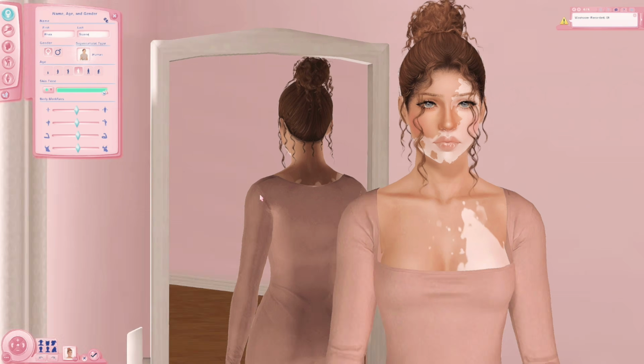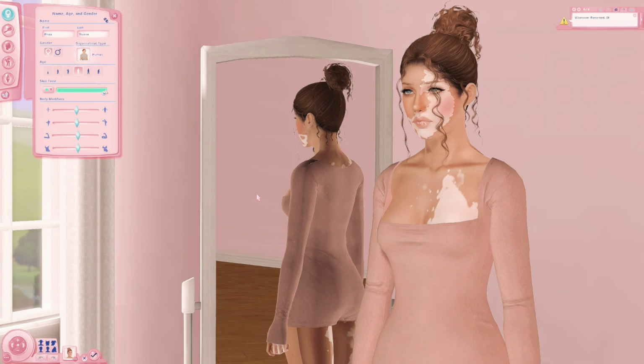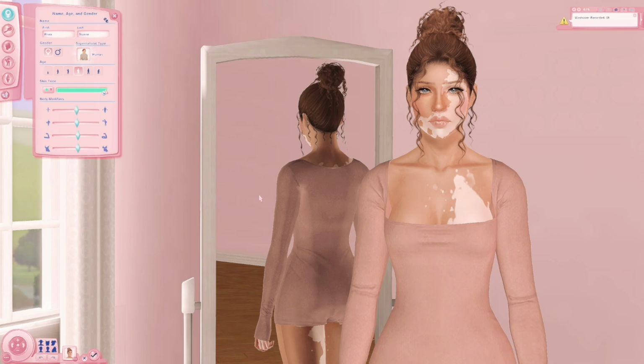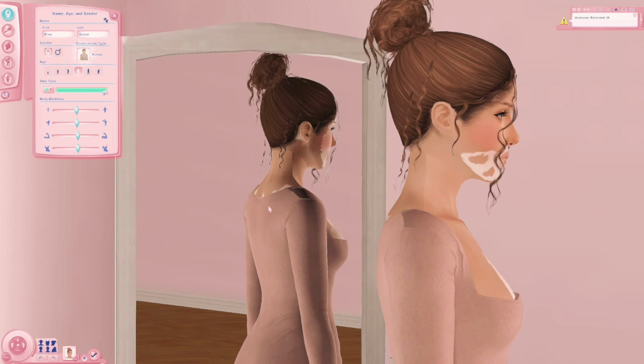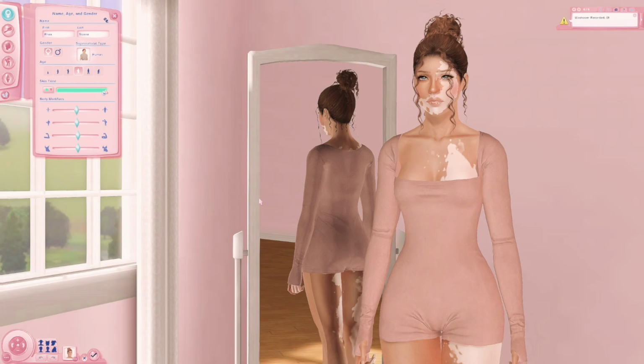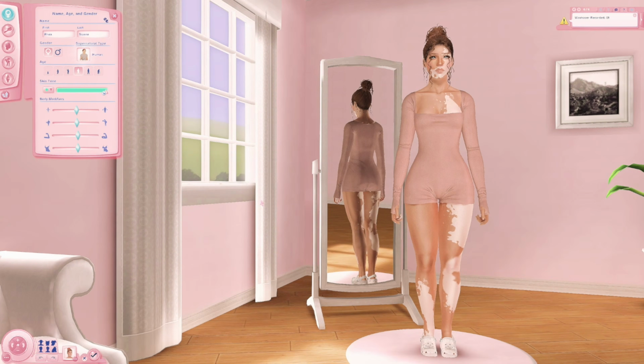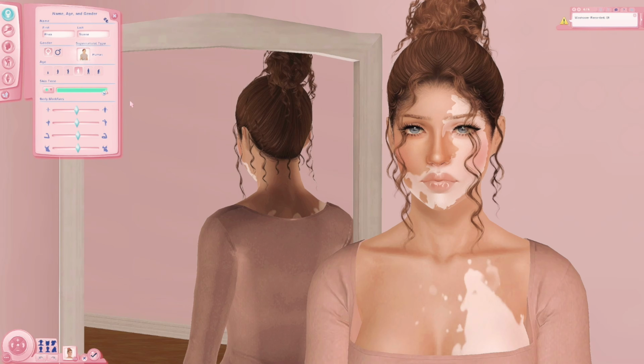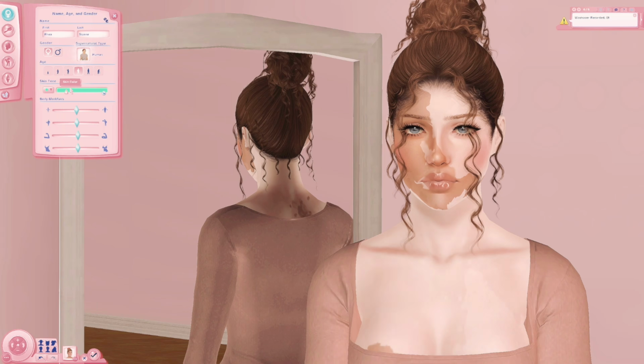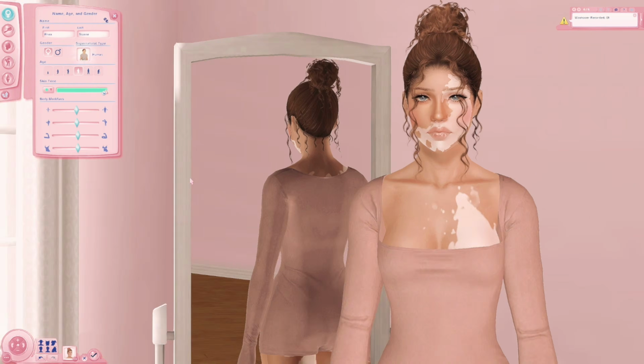Okay, next we have this vitiligo skin, which is so freaking beautiful. Look at the skin, you guys. I just love it so much. It's so pretty. The only thing that I wish was different is that I wish it went darker, because if you move it up and down, it doesn't really get that dark, it just gets lighter. So I do wish it went even darker than what it already is.